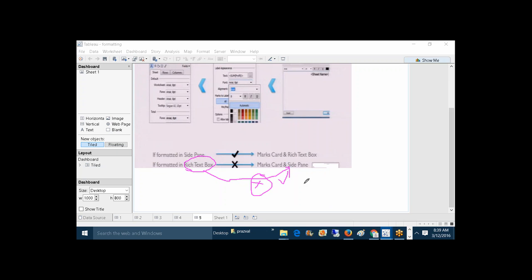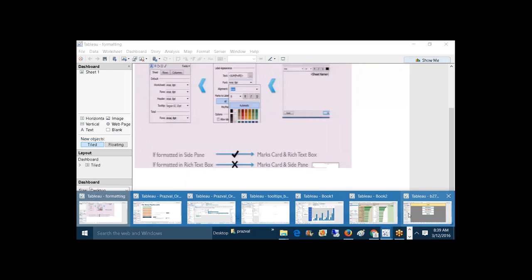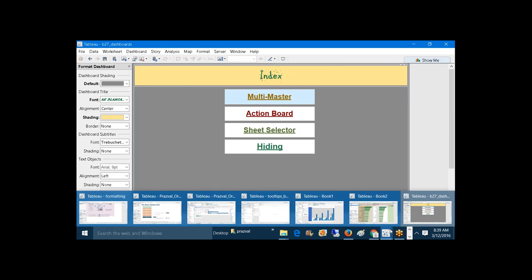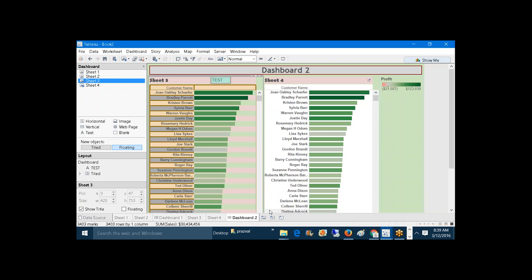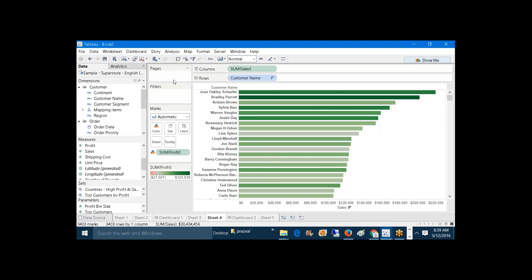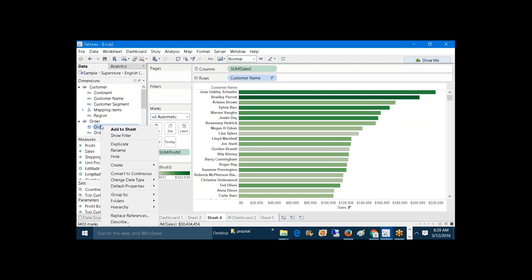Next, the second anomaly in formatting. We have two anomalies. The second anomaly is, so I'm taking one sheet. Let's say, for example, I'm taking one sheet here. On this sheet, I'm taking a quick filter.